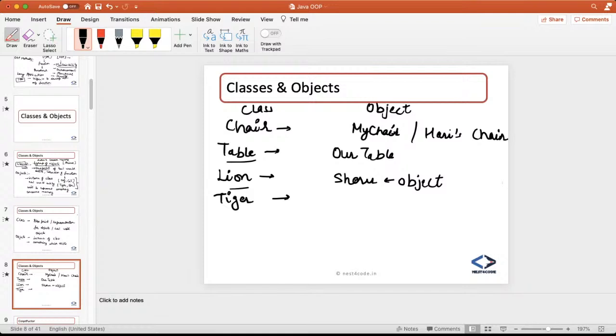So all these are not objects, guys. Furniture is not a class. I think many of you have confusion, guys, so you can think of it like this: an animal can be a class, and there can be subclasses for this. Lion, tiger, and all. These are not objects, guys. These are still classes.